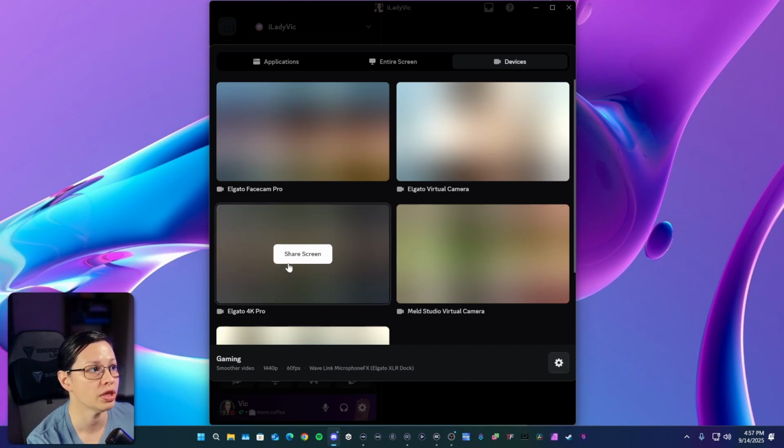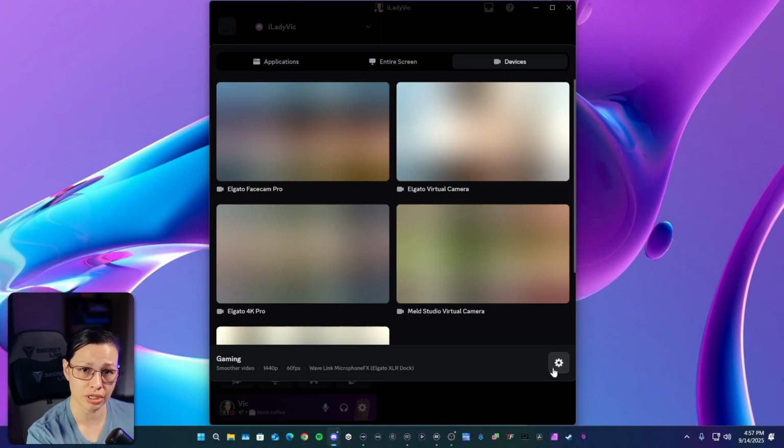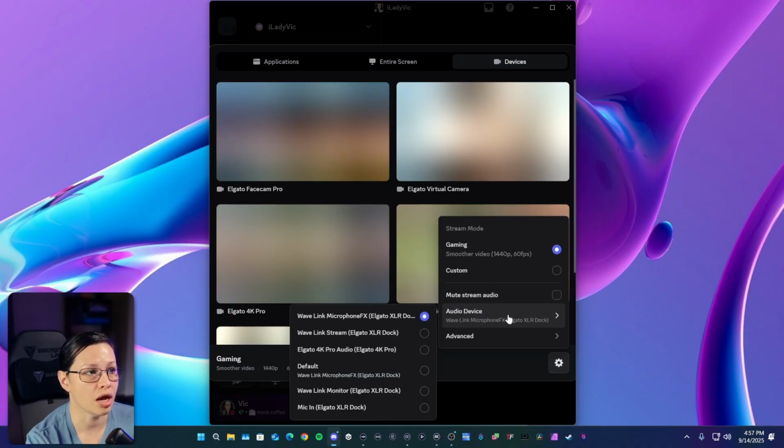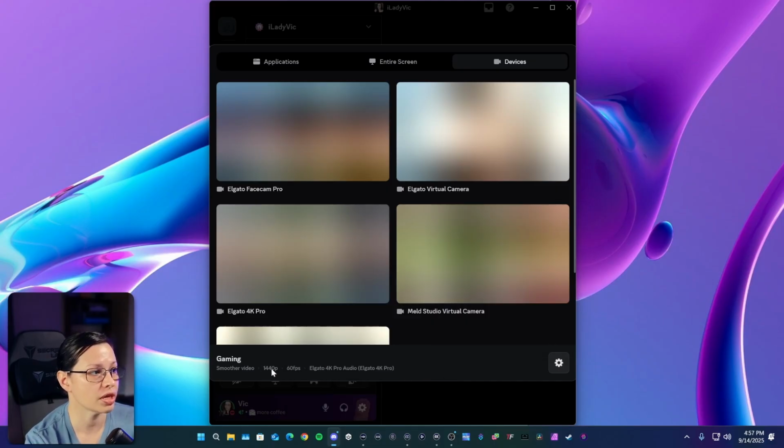Before you click on this share screen section, you see this cogwheel? This is the place that I completely oversighted, and that's why I'm doing a second video on this for those who just want to do the device only. You're going to click on this link and it says audio device. You don't want to mute your stream. You just want to go to audio device and select your capture card. After you do that, make sure it says whatever you need at the bottom right here. Like this is my picture, 1440p, 60 FPS, and I'm choosing my 4K Pro audio.